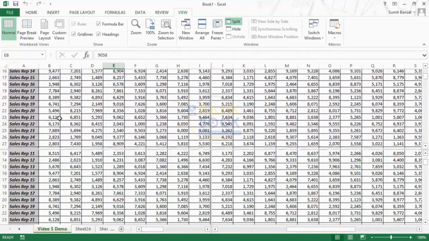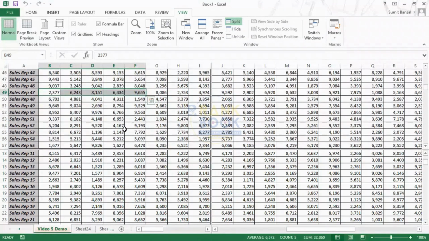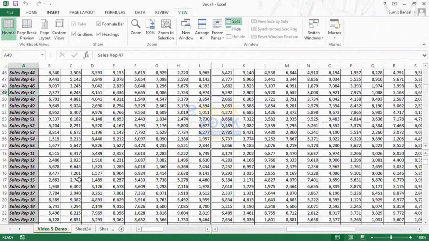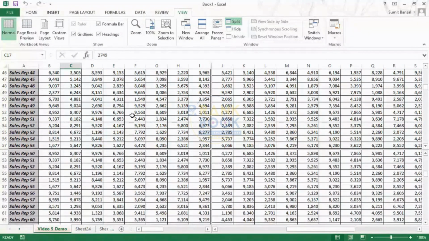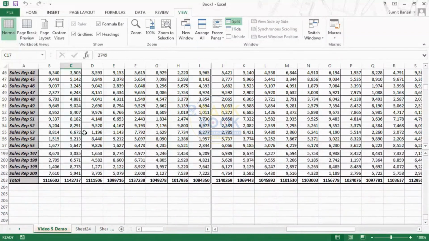So for example, if I want to see what happens with sales rep number 47, and I have to change these values, maybe these values are not correct, or maybe he has left. I would go to sales rep 47, and now I would come here, click on this pane and scroll down, and you can see that this part is not scrolling. Now when I scroll down and I come to the total part, you can see that now I'm looking at sales rep number 44 to 55 and also the total value.